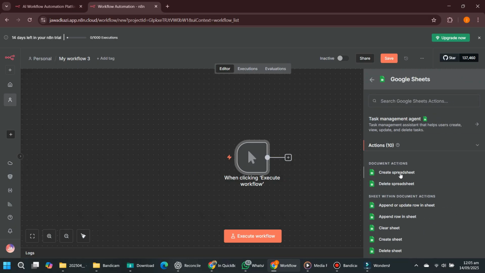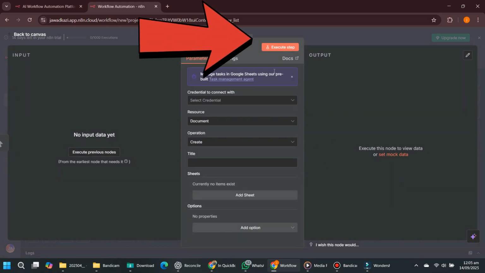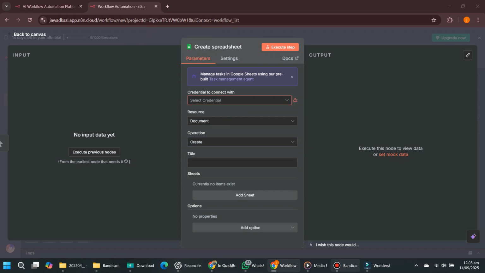Once everything is linked, click on Execute Workflow to test if it's pulling the order correctly and sending the update. If it works fine, activate the workflow so it runs in the background automatically.